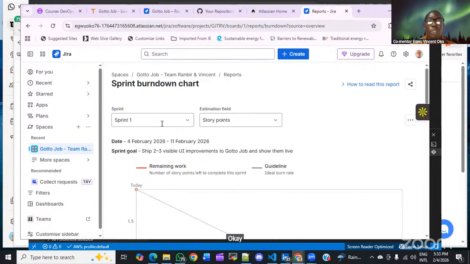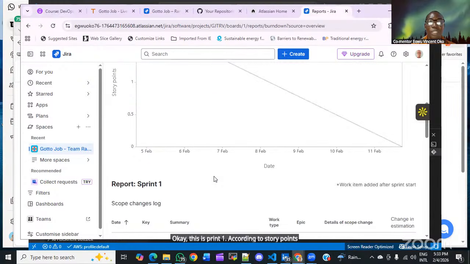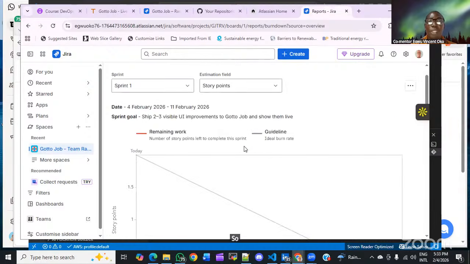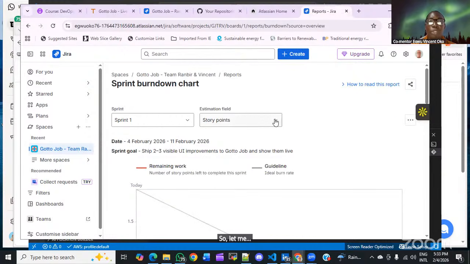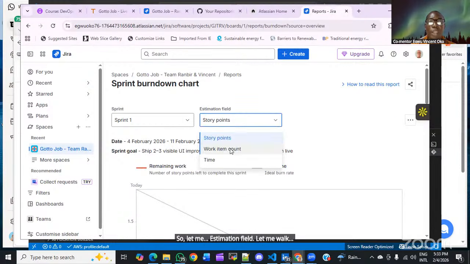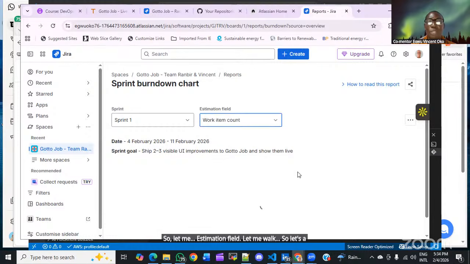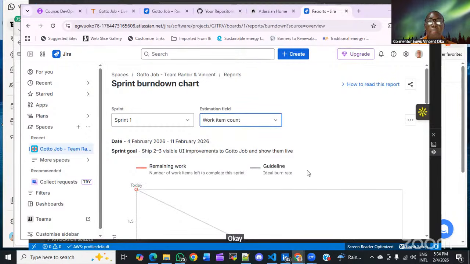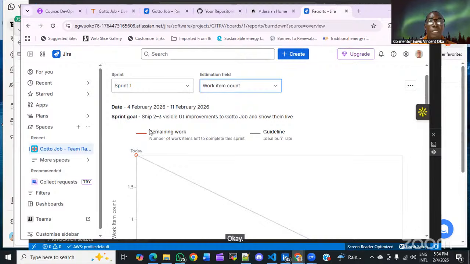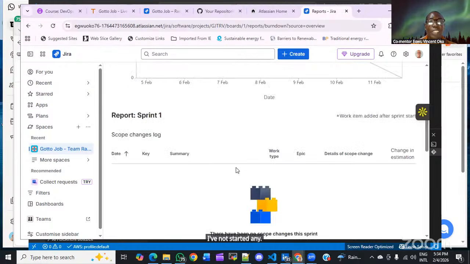Okay, this is sprint 1 according to story points, you can see. So let me select the estimation field, a work item count. You can see this remaining work done. I've not started any work.